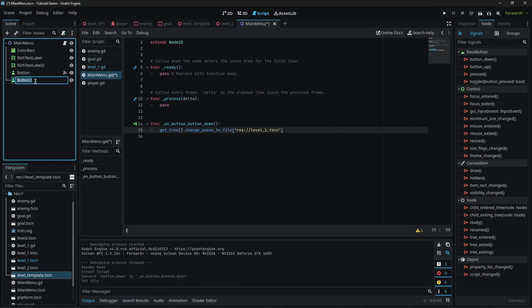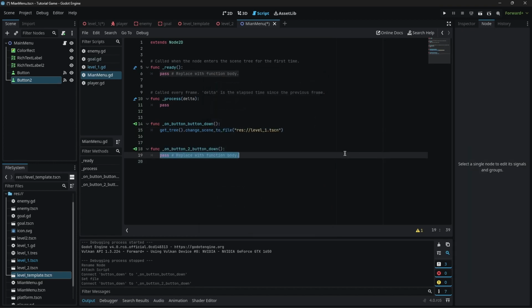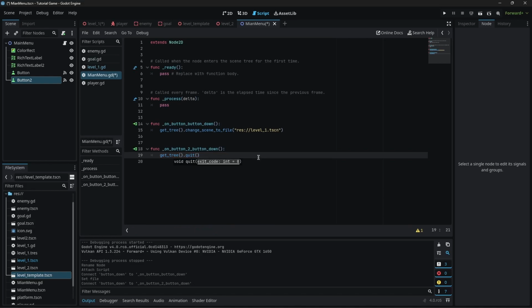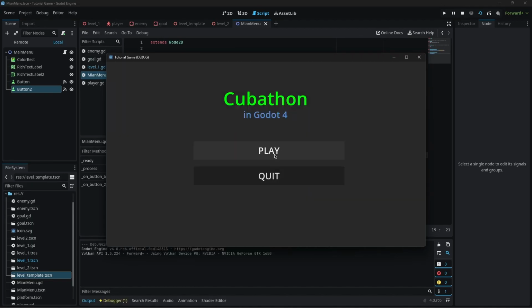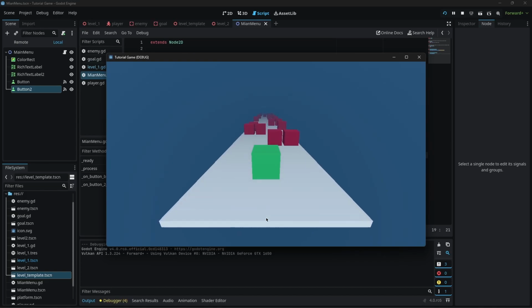Let's go to the second button by clicking on the inspector and connecting this to the main menu, and this will be our quit operation. So we are going to use the OS class, OS dot, we can just do get tree dot quit. That's easy. So let's F6 this, and if we play, yes, game loads on, and we play.